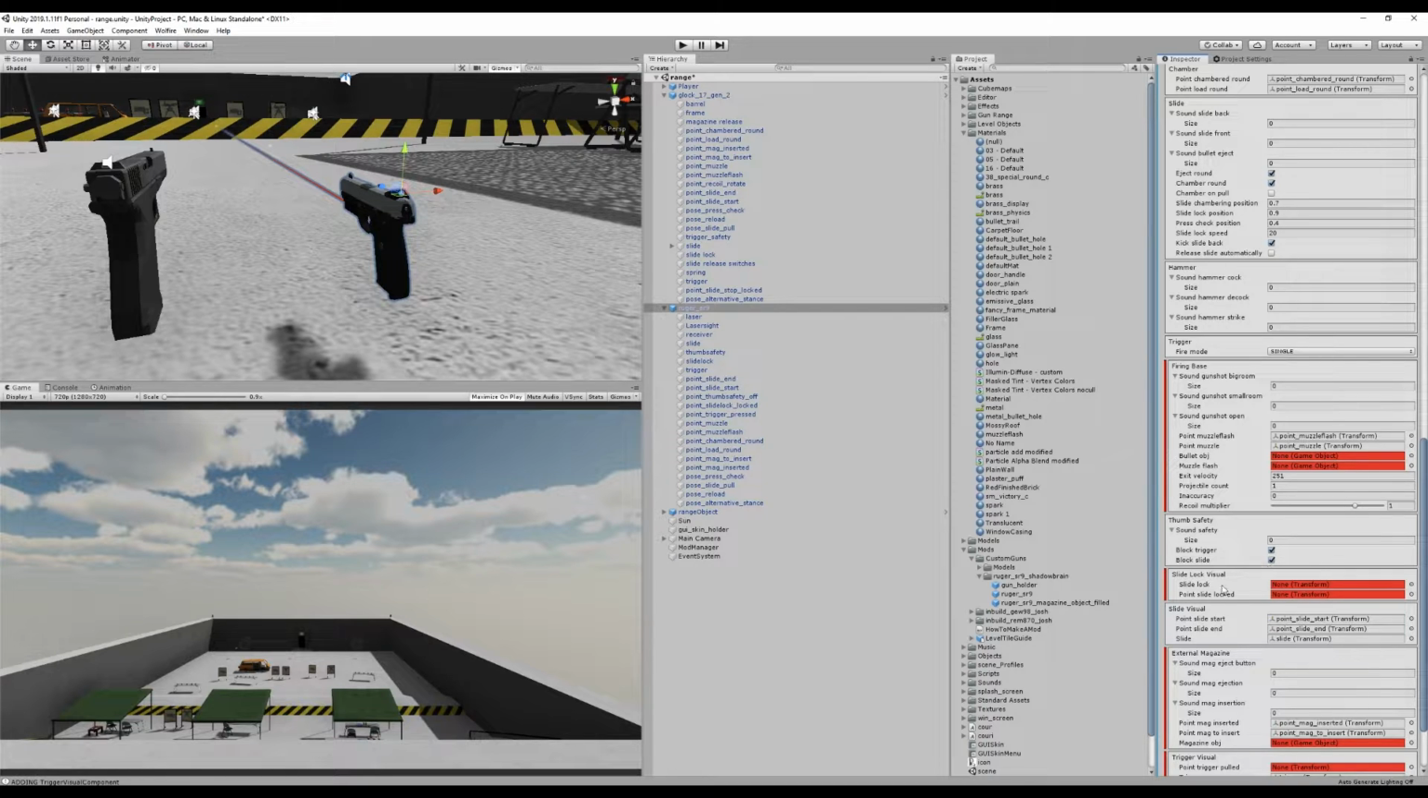Now you gotta fill out all the red highlighted things, because those are missing, or at least it thinks they're missing. Sometimes there's an object filled in anyway, in which case you're probably fine.